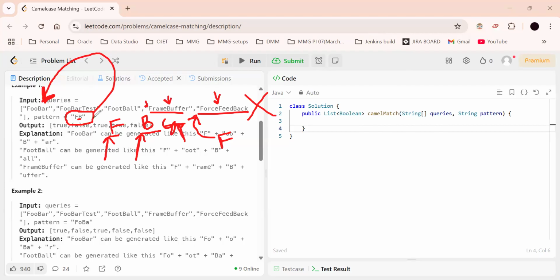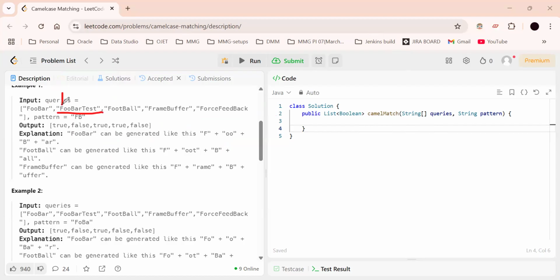Here you take FooBarTest. The first one is F, good. The next one is also B, which is also good. But next we have T, which is not in our pattern. So that's why they are giving it as false. The point is, only the characters in the pattern should be present as capitals. That's what the question is, guys.